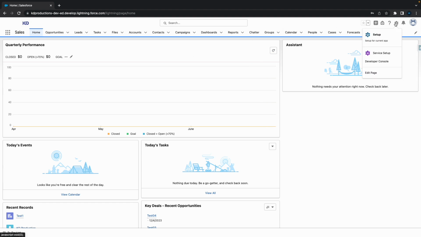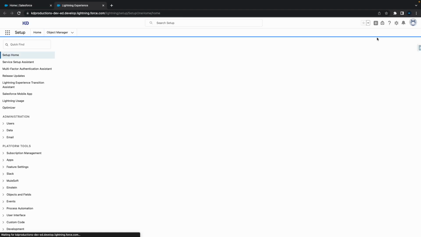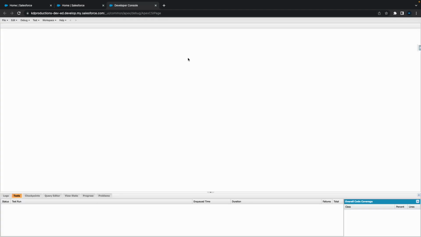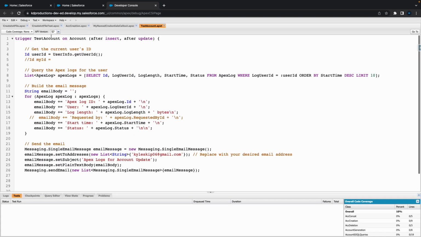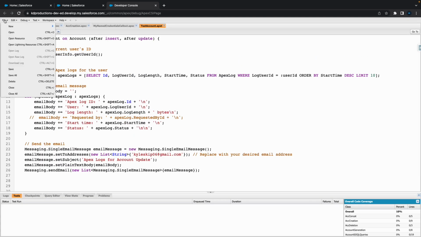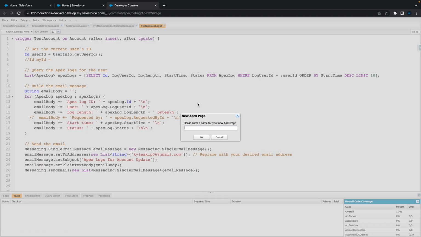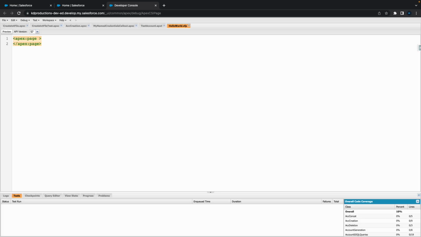So first thing we'll do is we'll go to setup. Don't go to setup. Go to Dev Console. And then once you're in here, click on the file button on the top left, go new, and then you'll see a lot of different options that you can create from here, like a new Apex class, trigger, Lightning components, etc. We want to do a Visualforce page. Then give it a name. We'll just do something basic like hello world, and we'll just leave it like that, hello world.